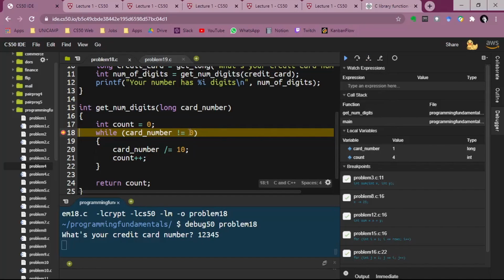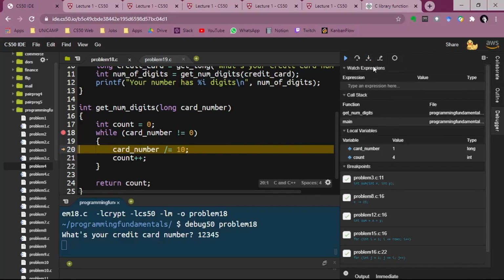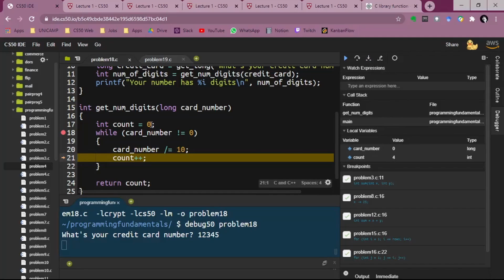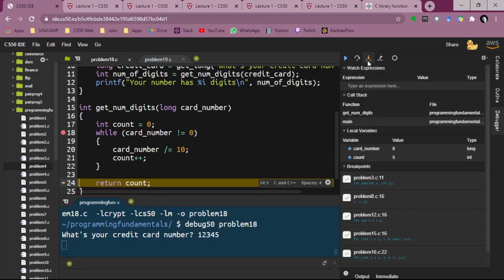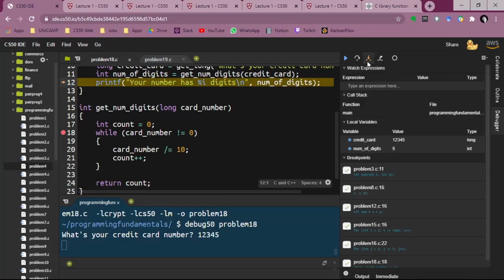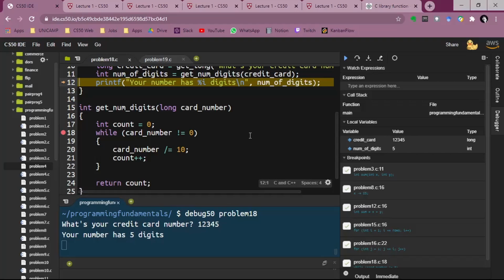Now, since 1 is different than 0, we're going to do this for loop again. 1 divided by 10 is going to give 0 because we're working with integers. So this rounds to 0, it does not give us a decimal value. That's why it becomes 0, and we're going to increment this count. Now, card number has value 0, so this condition is false. That's why this while loop stops, and we're going to return this to the main part, and it's going to print: your number has 5 digits.